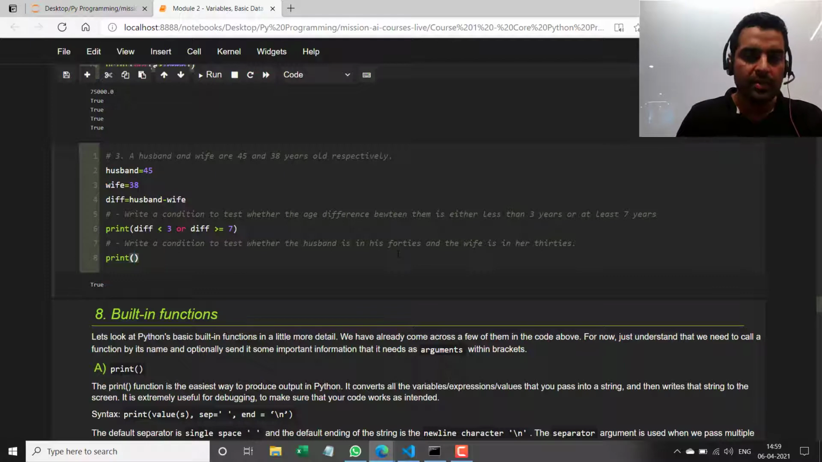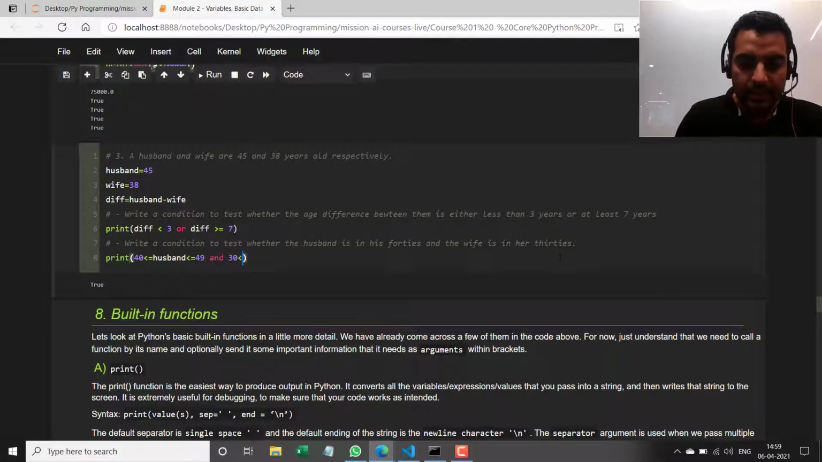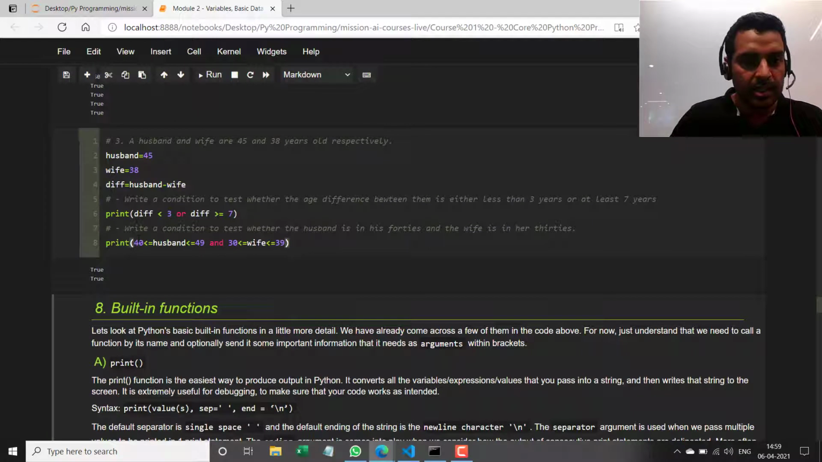So I would say there's two ways of writing this. I'll show you both, right? Now the beautiful way of writing it is when you say husband is in his 40s, basically mean between 40 and 49, right? So 40 less than equal to husband less than equal to 49 and wife in her 30s, which is basically between 30 and 39. 30 less than equal to wife less than equal to 39. And these are joined by an and operator. So it's true, right? The husband is 45, so he's in his 40s. The wife is 35, so she's in her 30s.